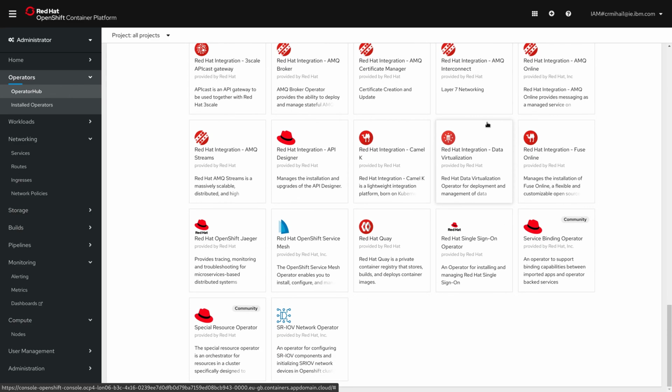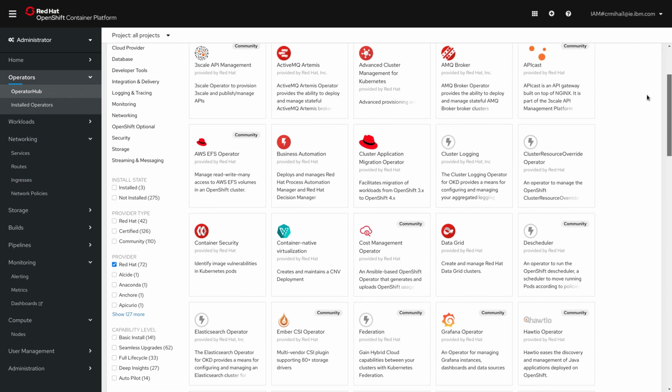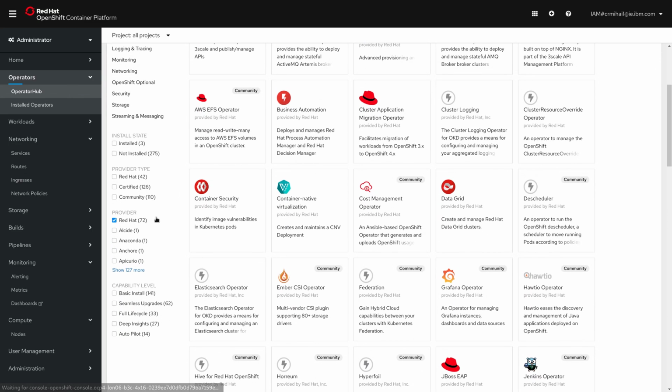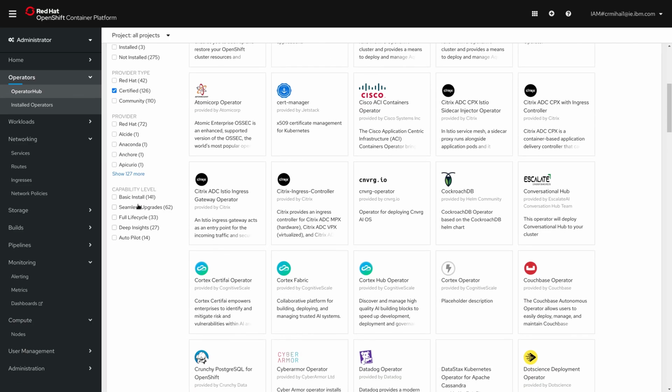Some other interesting things to take a look at here would be the OpenShift Jaeger for tracing, monitoring, and observability of microservices. It's part of the OpenShift service mesh, so you have integration with Istio, Kiali, and Jaeger as part of the OpenShift service mesh, as well as a single sign-on operator to manage SSO. So if you take a look at some of the other operators which are provided by partners, I'm going to take a look at some of the certified operators here.